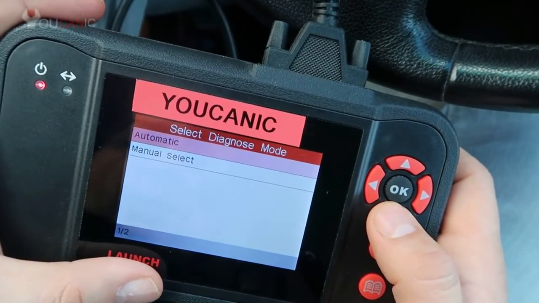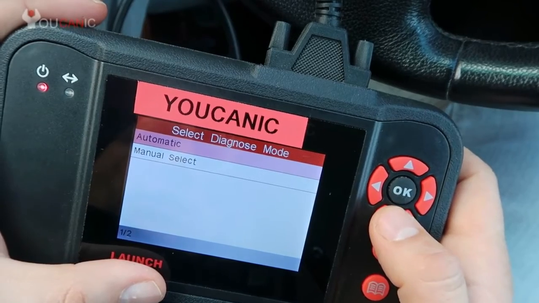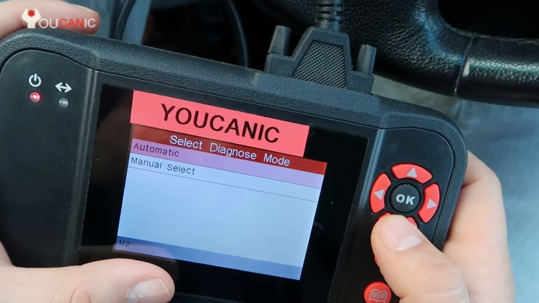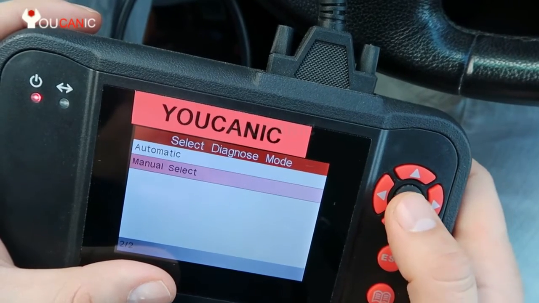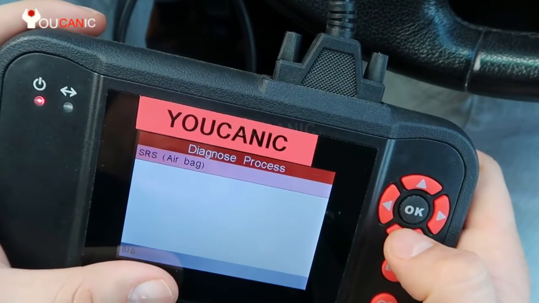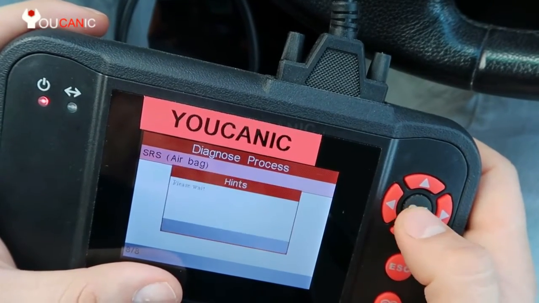Now we're getting ready to scan the airbag control module. You can do automatic, we'll scan multiple systems, but since we know we're interested in the airbag control unit, let's go to manual select and then scroll until you see airbag module or SRS.